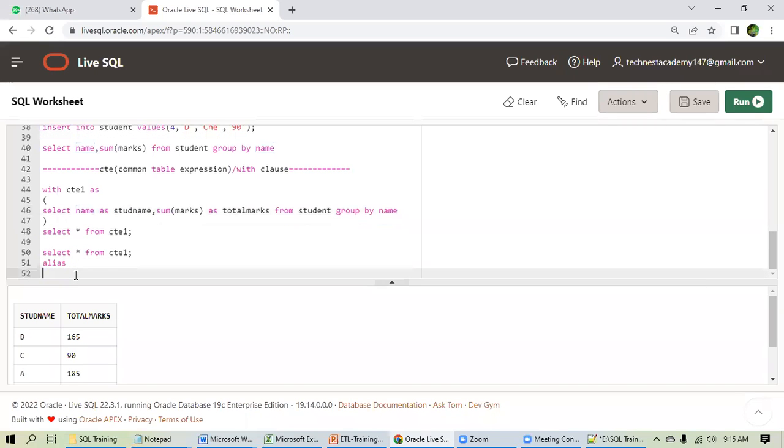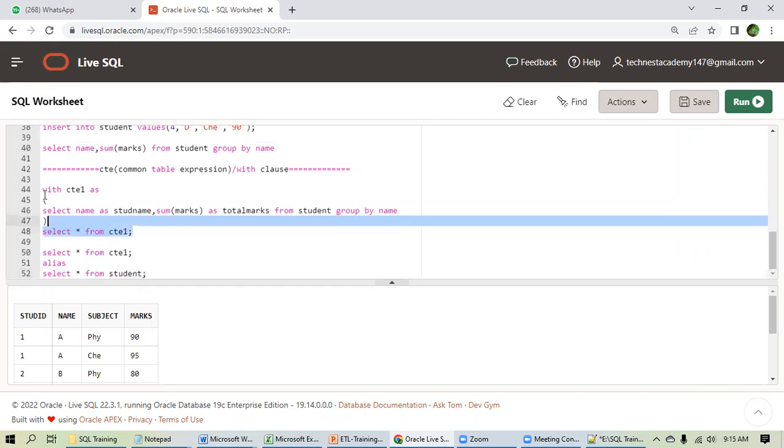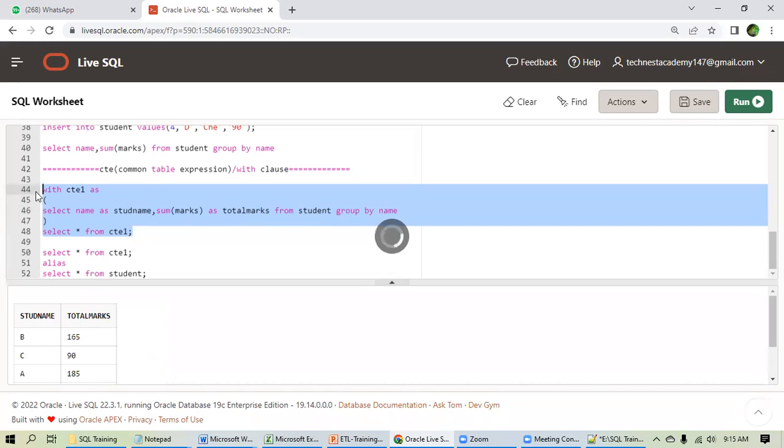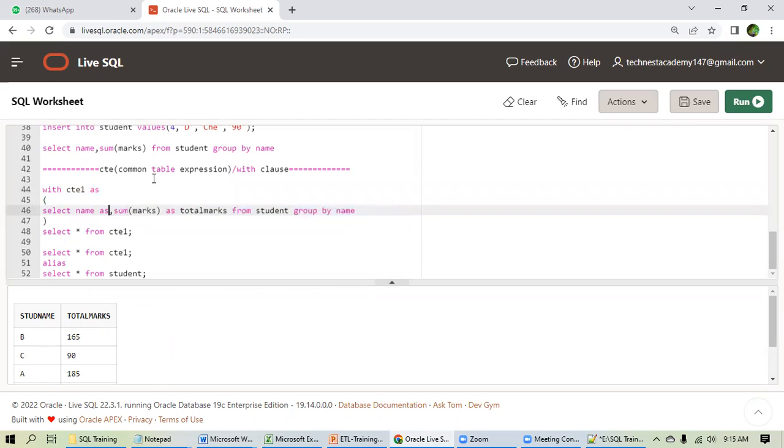Let me show you that. Still the name is name only. It is not changed to a student name. So when I'm using alias, it means this is for this query only. This is not going to change your parent table. Is that clear? Yes. So I'm removing it for the time being. I'm just keeping it as a name. Okay. You understood the concept of alias.